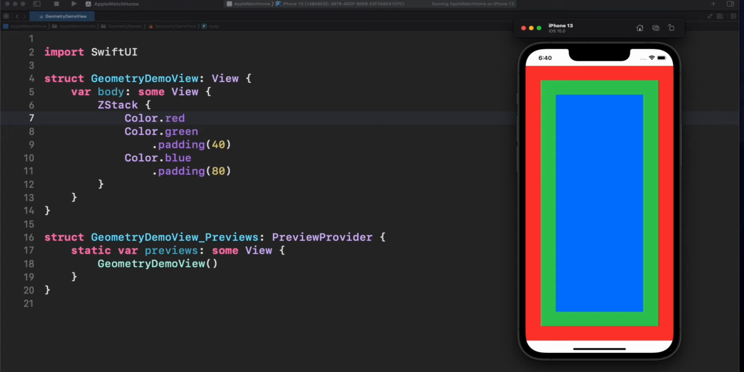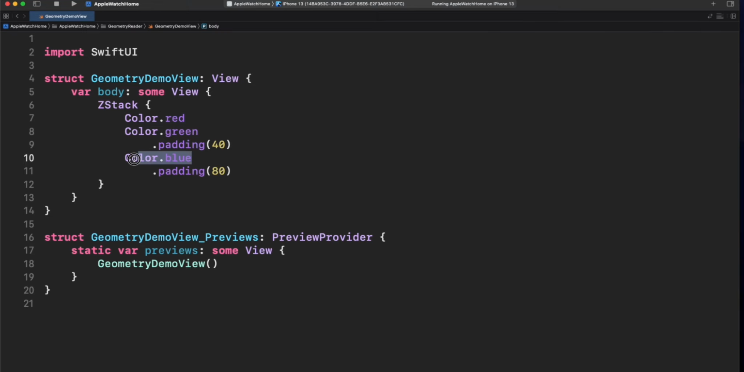But what will happen if this is not what we want? What if I want, for example, a custom padding? In this case, we have a hard-coded value. But what if I want just a width related to the size of this color blue? Or, regardless of the device screen, how to add a frame with half of the width and height for this view? How can I do that? All of that is possible with Geometry Reader.